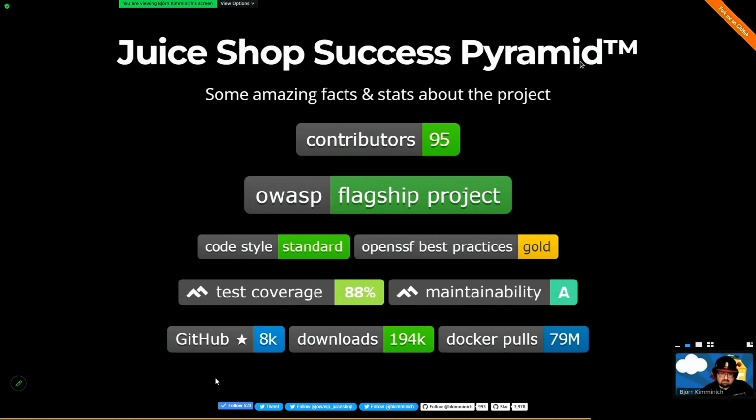And it's used quite a bit. So we are at almost 8,000 GitHub stars. I think the real number here at the very bottom is we are missing 22 stars for the actual 8,000. Number of downloads from GitHub from the releases page is closing in on 200,000, but the really crazy number is the number of Docker image pulls, which is almost 80 million by now.